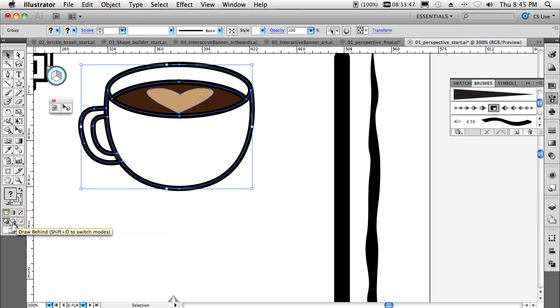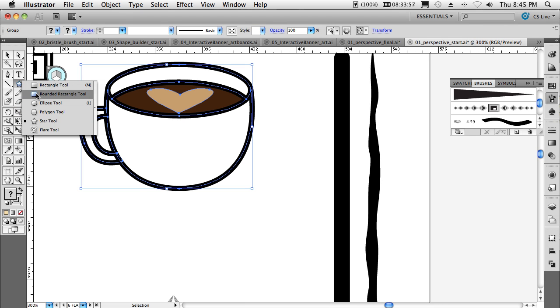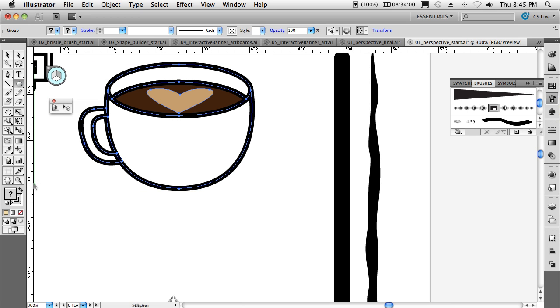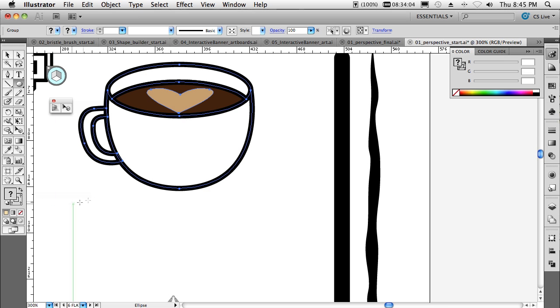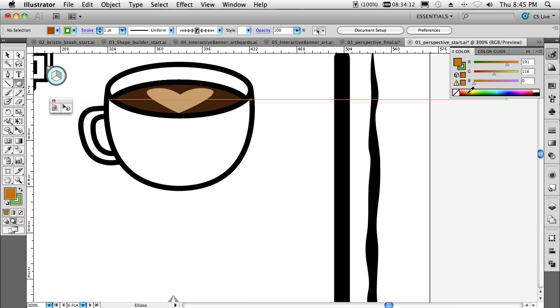So I'm going to say draw behind, which means that now anything I draw on that cup will actually go behind it. So we'll simply switch over to our ellipse tool. With the ellipse tool selected, we will choose a fill for that. Actually, let's deselect. With the ellipse tool selected, we'll grab the fill swatch there, and we'll put a nice brown in there, and we'll say that it has no stroke.